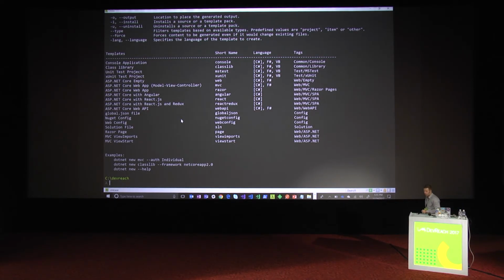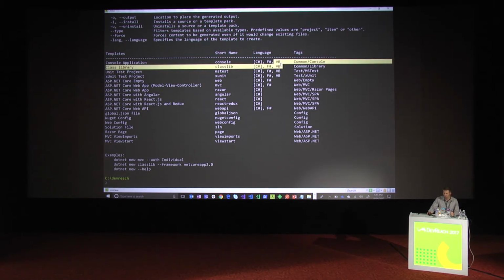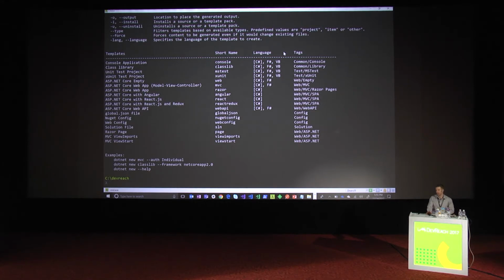One other thing I'll point out while I'm here on the CLI is you'll notice up here under the language column, we see VB. In the 1.x releases, VB.NET was not supported. And specifically, this VB support is for .NET Core 2.0, not ASP.NET Core 2.0. So what I'm saying is, at this time, if you really wanted, you could, for example, create a .NET Core 2.0 class library using VB.NET instead of C#.